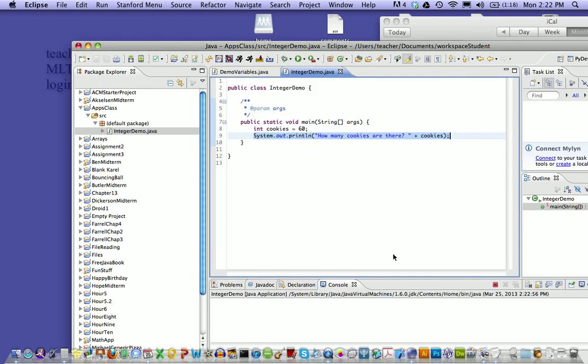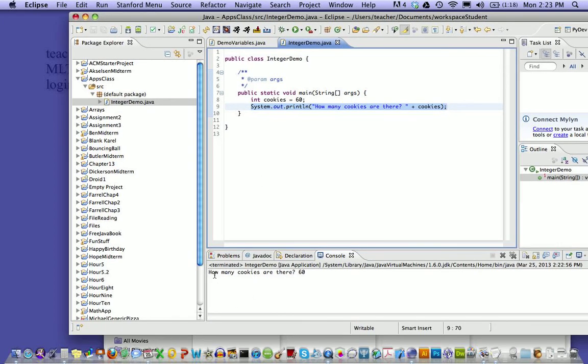Integers can obviously be much bigger or much smaller than 60. How many cookies are there? Well, turns out there's 60.